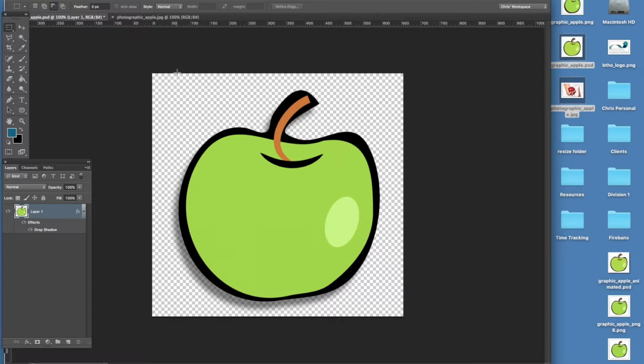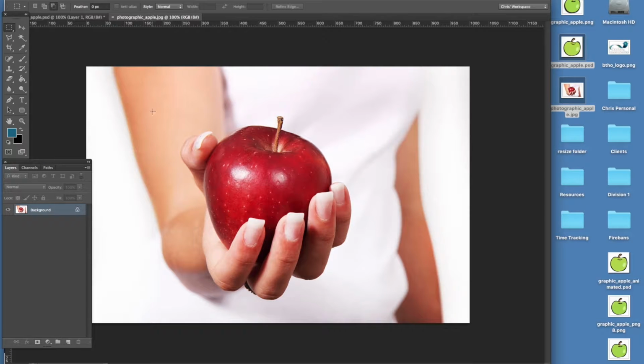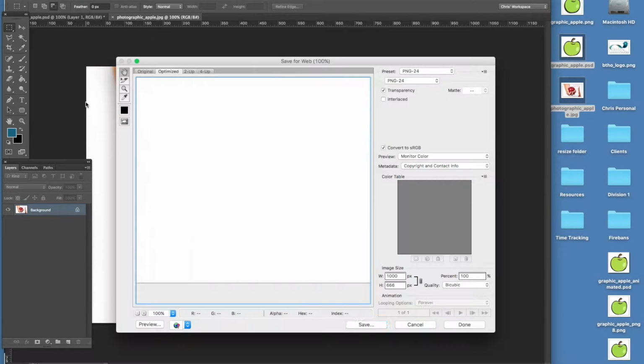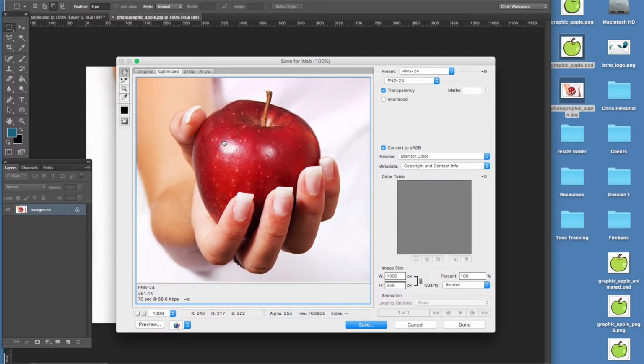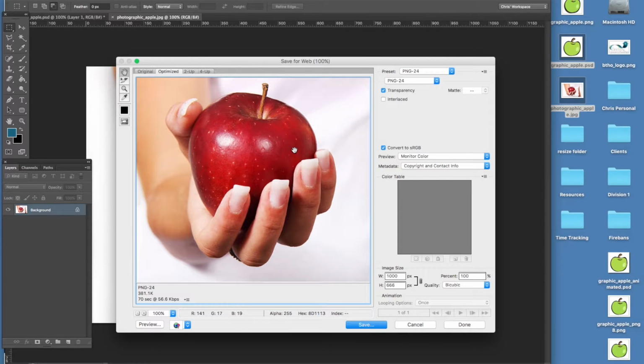So let's say you have an image with lots of blends, soft shadows, and you don't need transparency. That's where this photograph comes into play. So again, Save for Web. So right now the preview is displaying a PNG 24, that lossless format. And if you look at the file size, that is apparent because this is almost 400K.